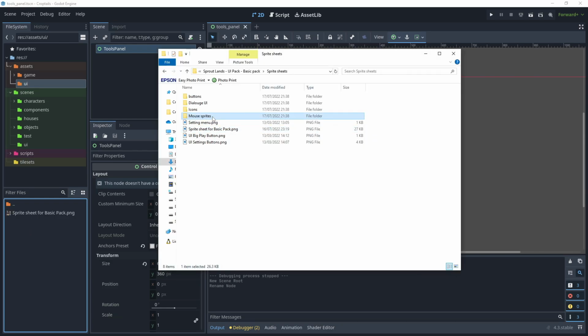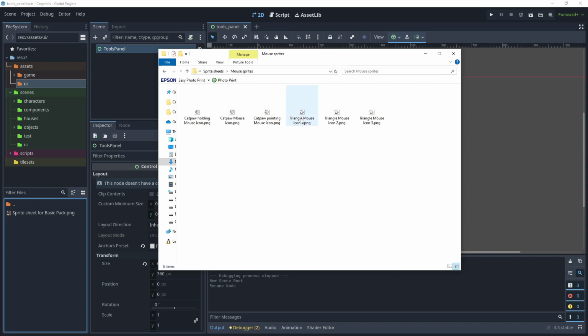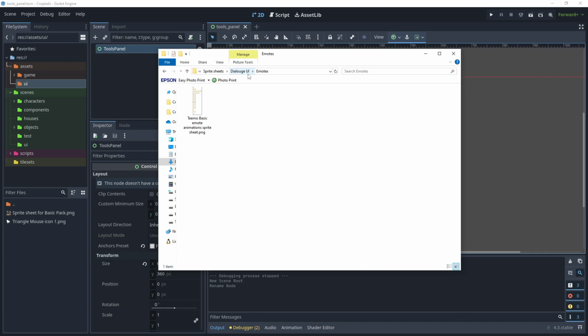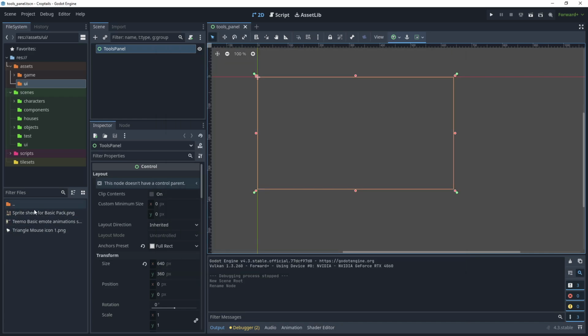Then in the Mouse Sprites folder, copy triangle mouse icon 1 and drag that into the UI folder. And in the Dialog UI folder under Emotes folder, just copy the Tmore Basic Emote Animation Sprite Sheet. So we've just copied 3 sprite sheets over into our Assets in UI folder. Now that we have these 3 sprite sheets in our game, let's just format the names so that they are better for our project structure.